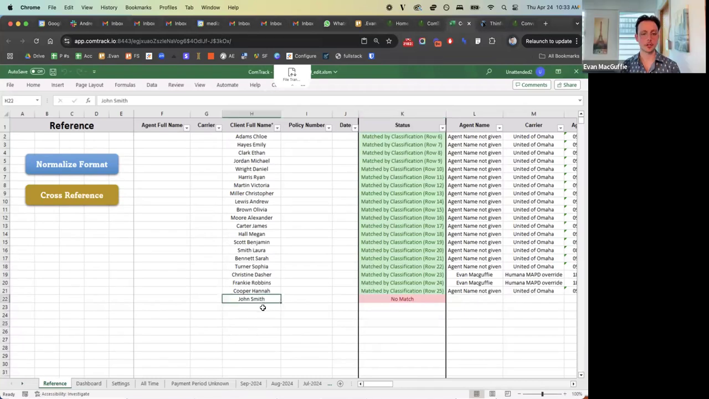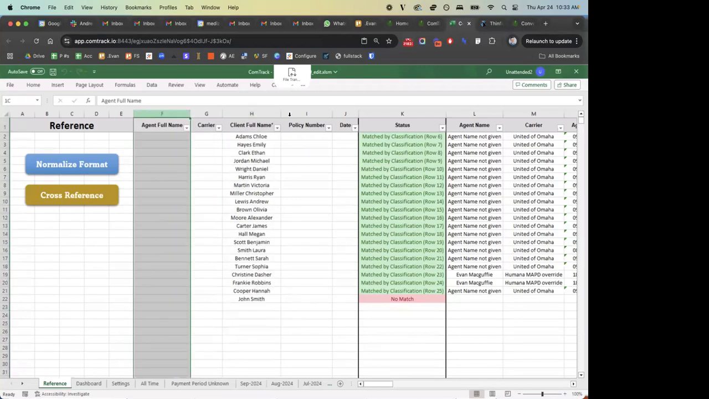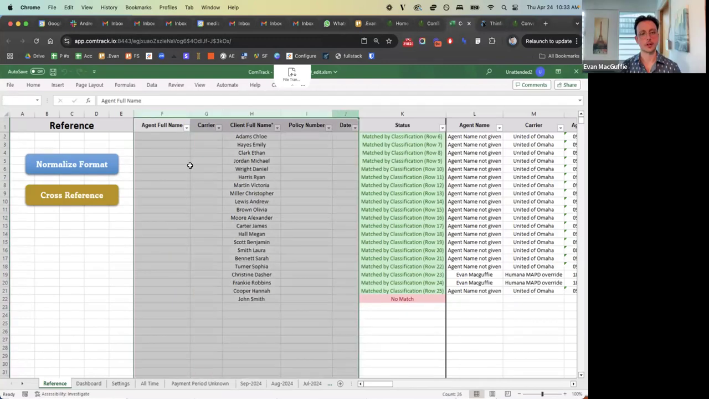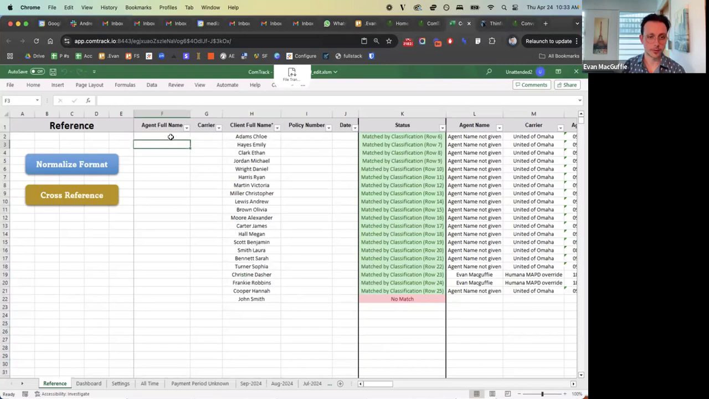Yep. So if you have like 2 John Smiths, the only one of these that's required is client full name. Okay. So what Brian is asking is, okay, what about these other parameters? Okay, you can also cross-reference using the agent's name. You can cross-reference using the carrier. You have to have at least the client's full name. You could also have policy number and date.